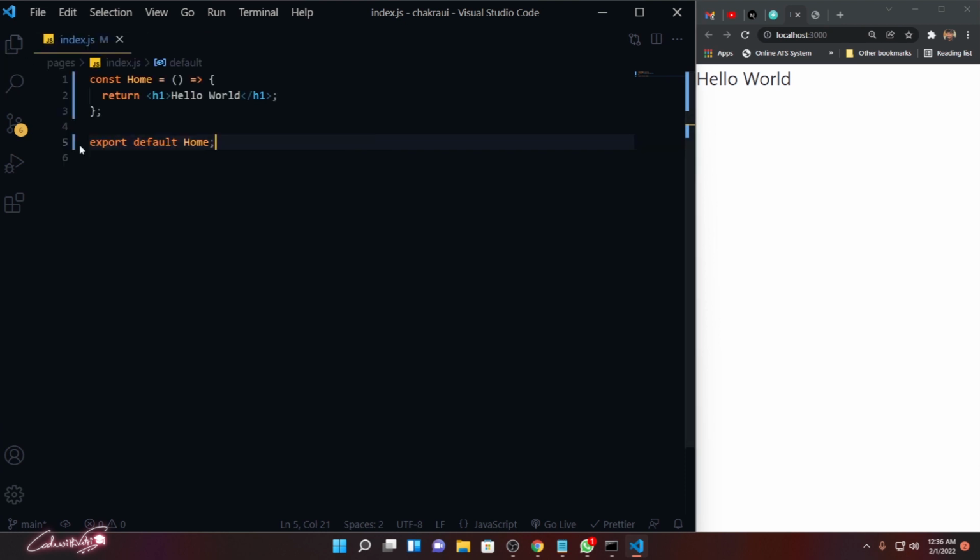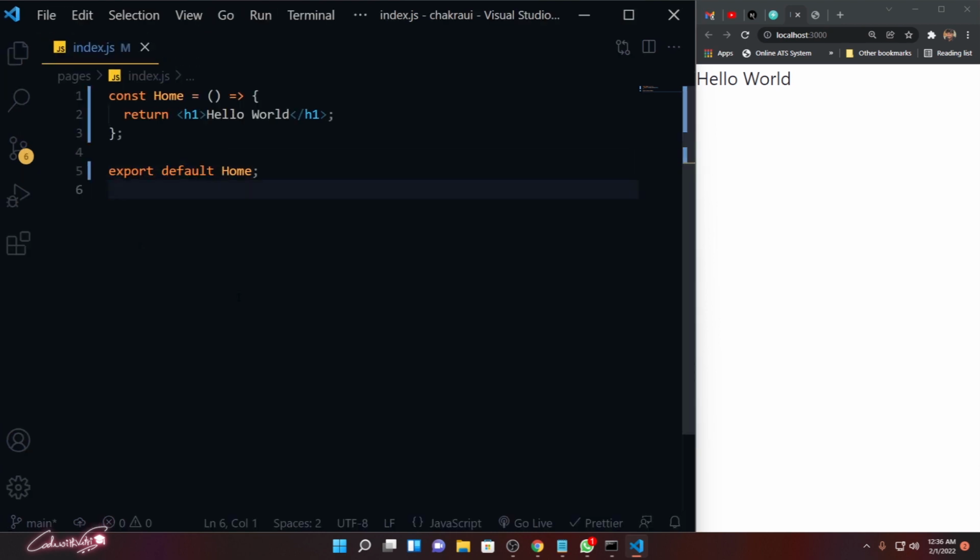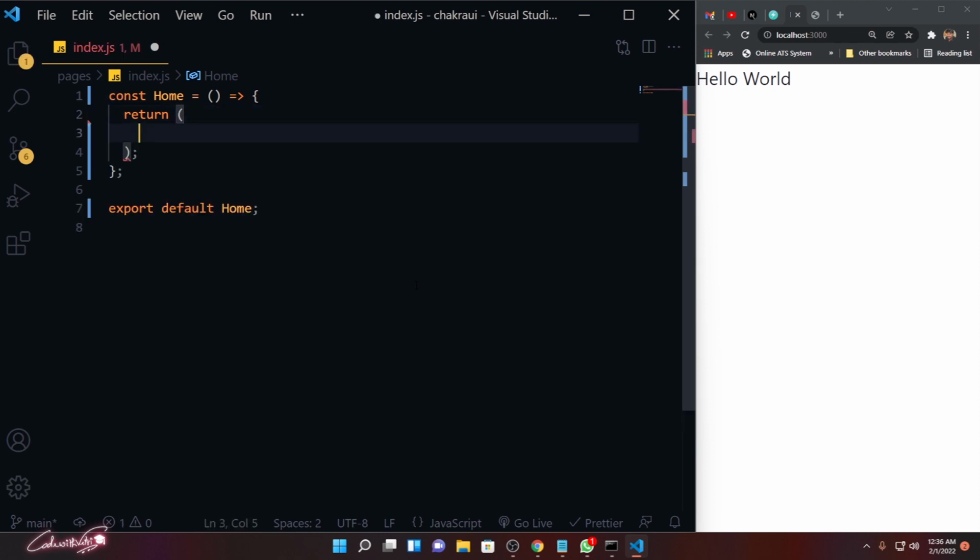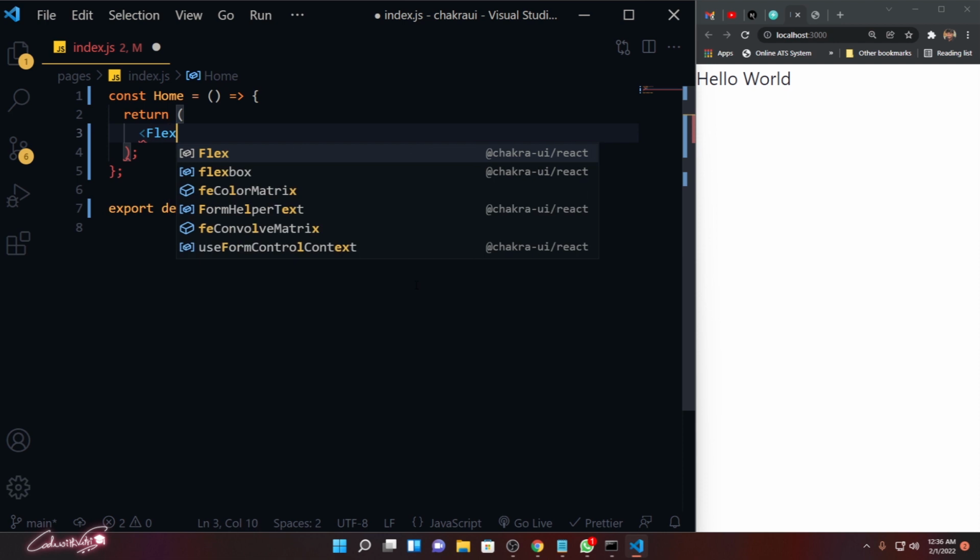Close it, and let me make it big screen so that you can see it clearly. Okay, so now what we need to do is I'm going to wrap this home component. Instead of displaying hello world, I'm going to create a flex component. So I'm going to use the flex.